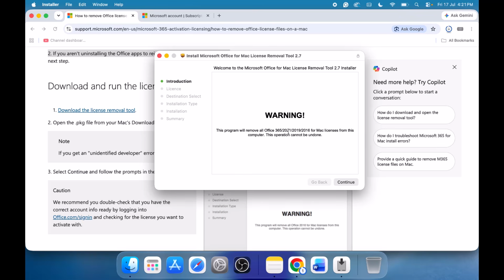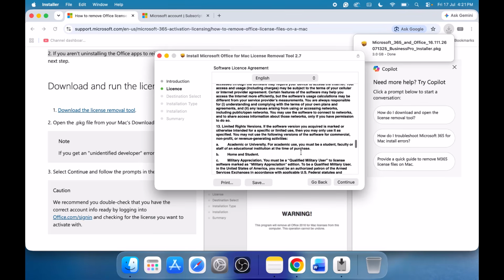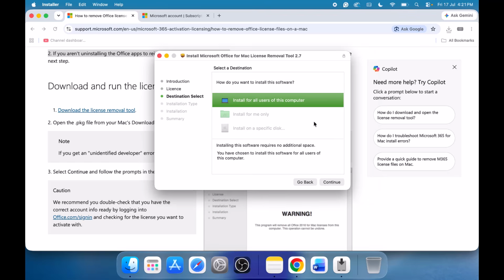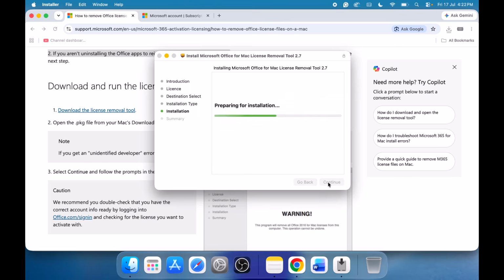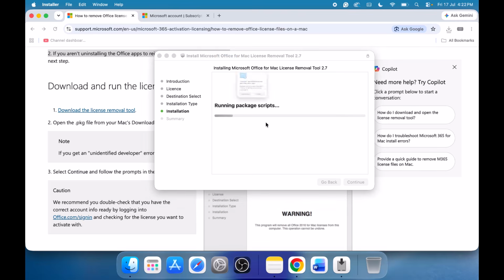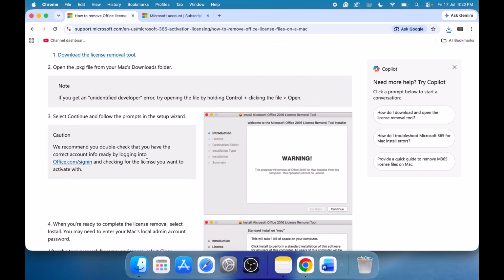This program will remove these Office 365 for Mac licenses from this computer. This operation cannot be undone. So only if you agree, continue and read the terms. Continue. If you agree, read everything carefully, and then continue. Install. Enter your Mac password. Allow. Once it is done, success. I will move it to bin.